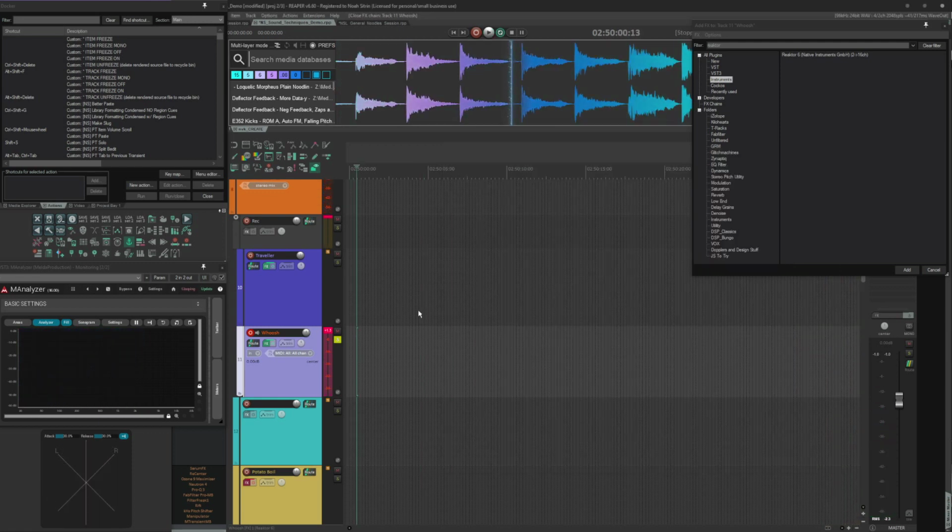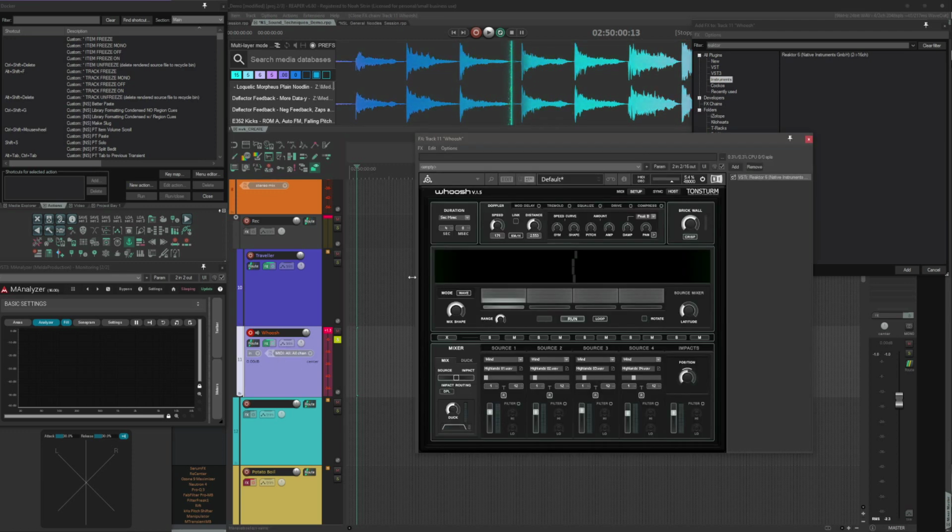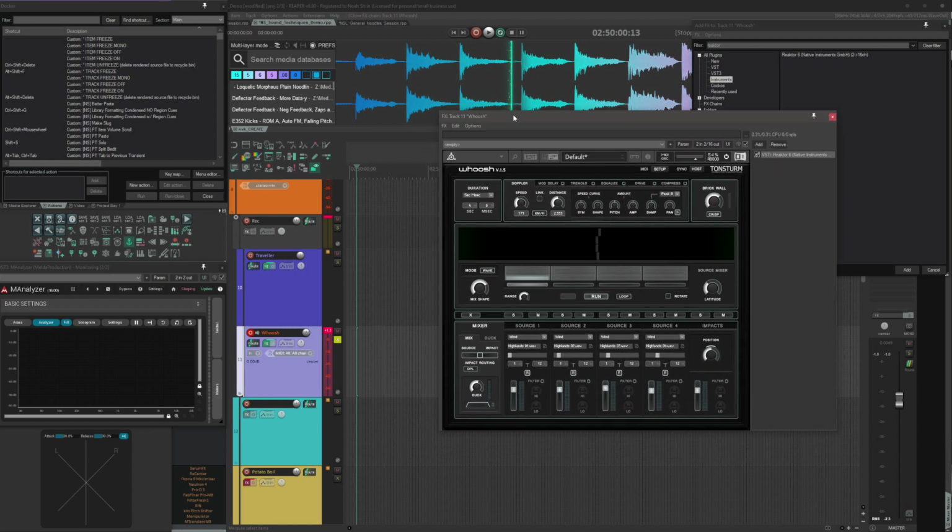Heyo, so for this next trick for creating impacts, I'm going to be focusing on a well-known tool in the sound design community, Whoosh by Tonsturm. It is a reactor ensemble, so I have reactor instantiated here, and then I've loaded up the Whoosh ensemble. This is not going to be a Whoosh 101 course, so I'm assuming you know your way around it. I might do a video tutorial on that later if it's necessary.